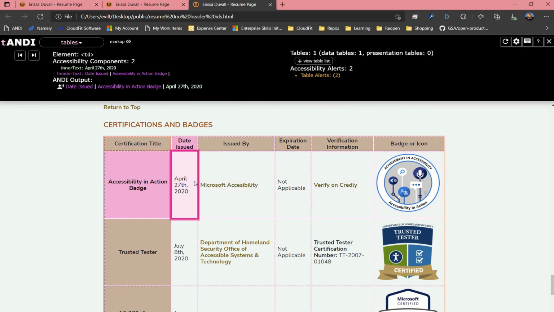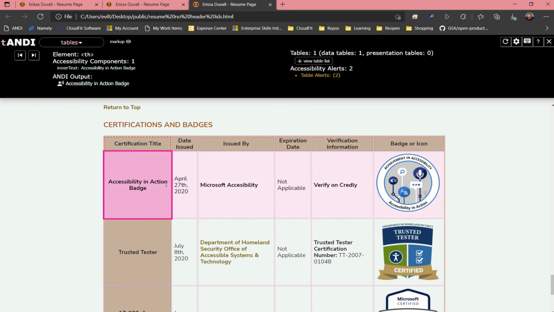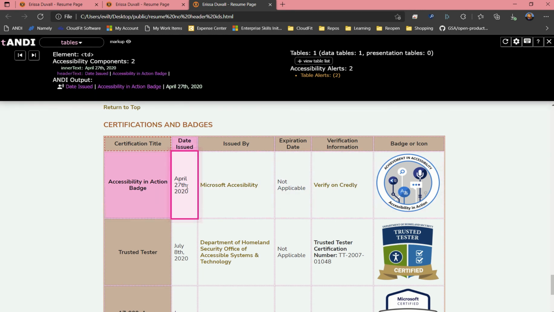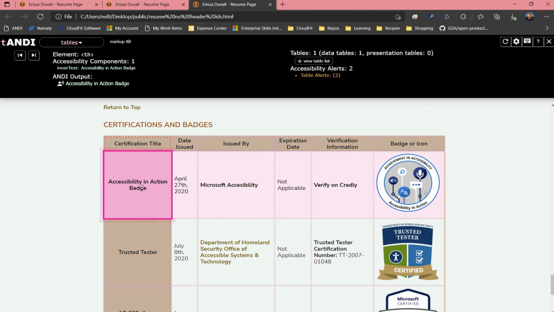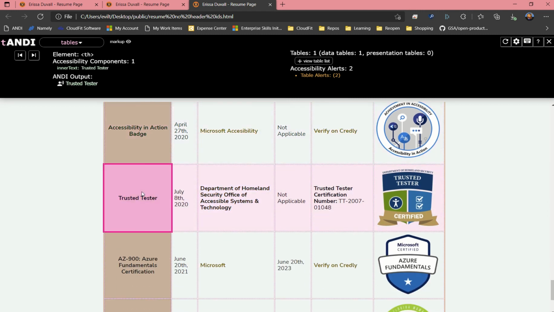Now, when I go further over, because there's not an intersection of THs here, it does properly recognize in this regard that the date issued is relevant to the date issued column header and the accessibility in action badge row header. But again, you go back to the actual badge, and because it's an intersection of THs, it doesn't quite know what to do with that without the additional scope information.